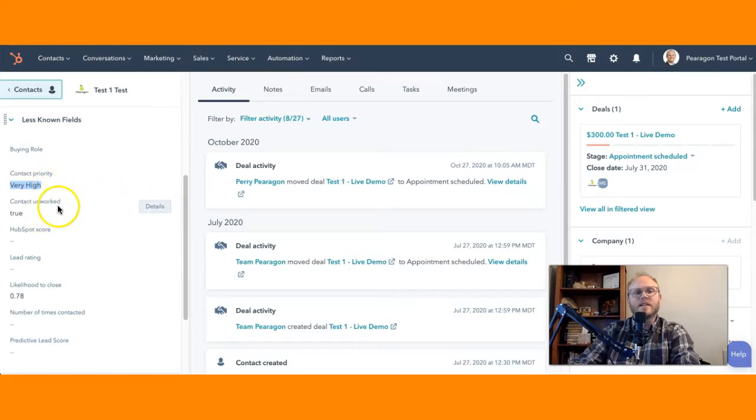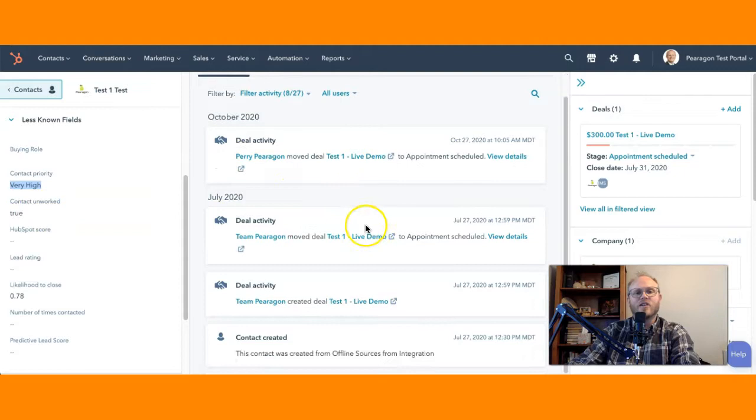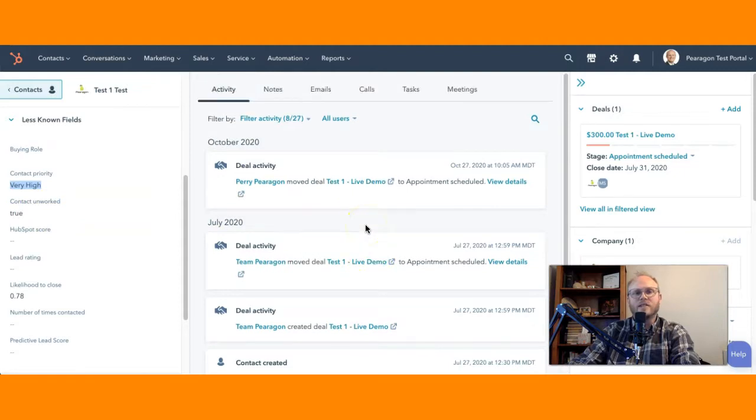How about contact unworked? So if nothing has occurred, no email activities, no phone calls, no tasks, then we put this contact as unworked, and you can actually view that and see it, but it's also something you can filter on your views.